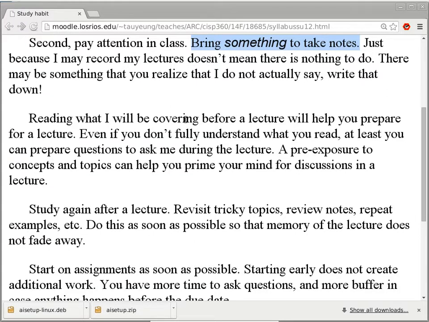Reading what I will be covering before a lecture will help you prepare for the lecture itself. Okay, because at least you know what I'll be talking about. You may not understand every single thing about it, but at least you know what I'll be talking about and how it is loosely connected to all the other things that we talk about in this class.